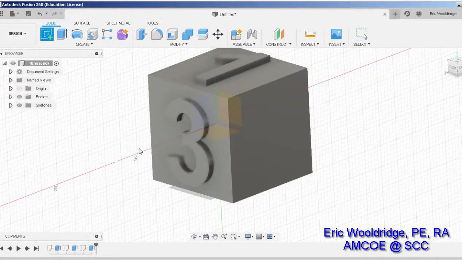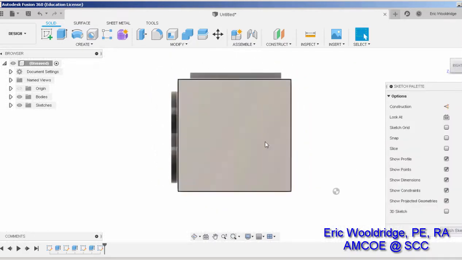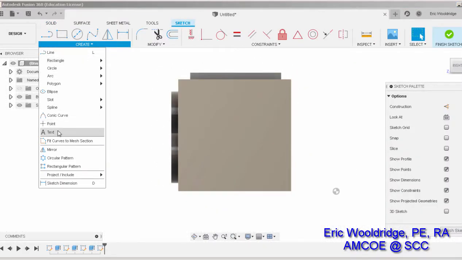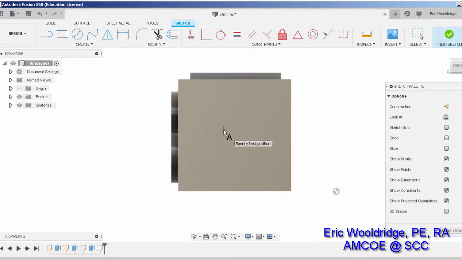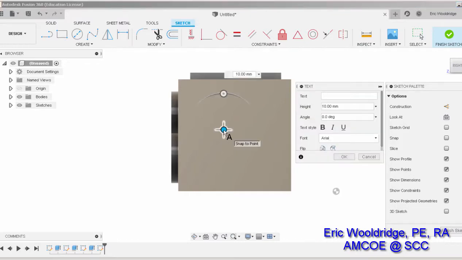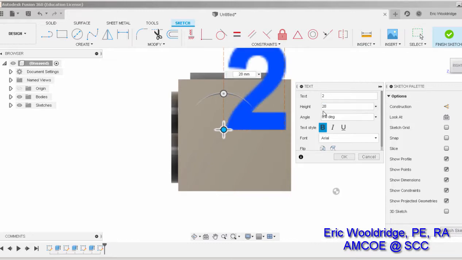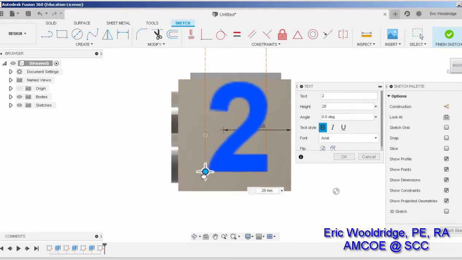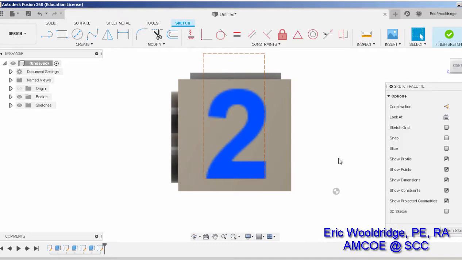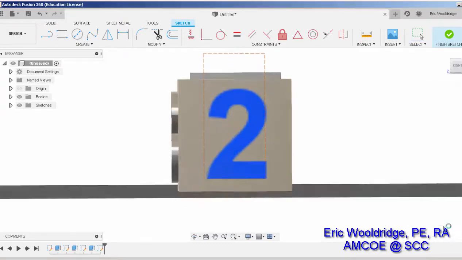Create a new sketch. Click this. Pull down text command. Click to place. We'll call this side 2. Bold. 28 in height. Arial font's good. Drag it to location. OK. And finish sketch.